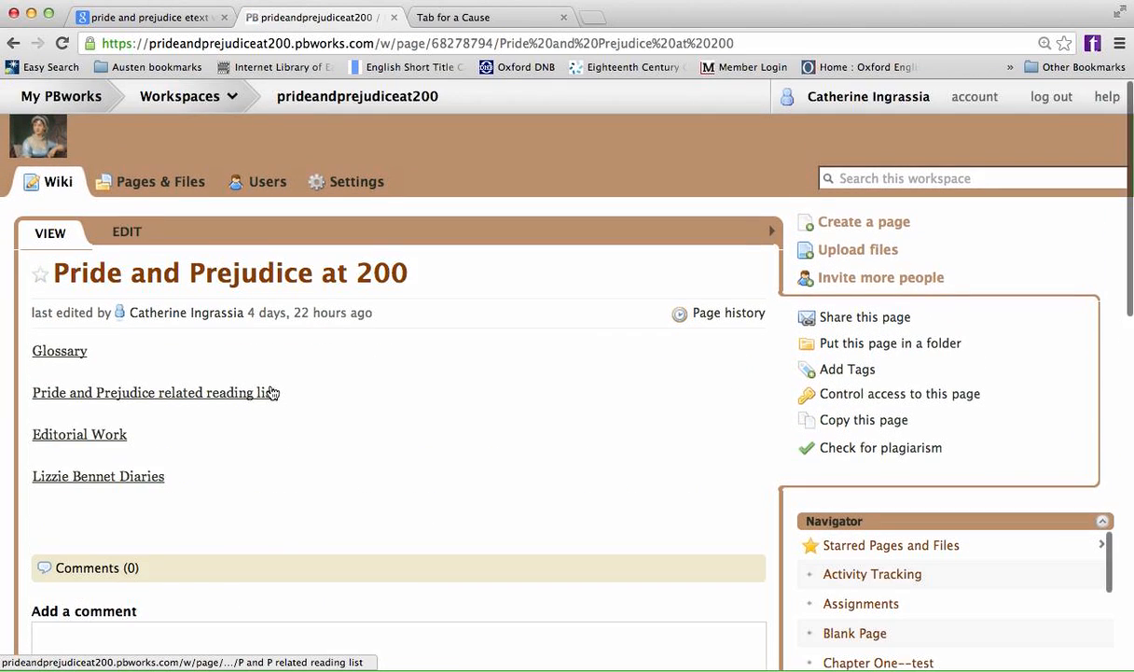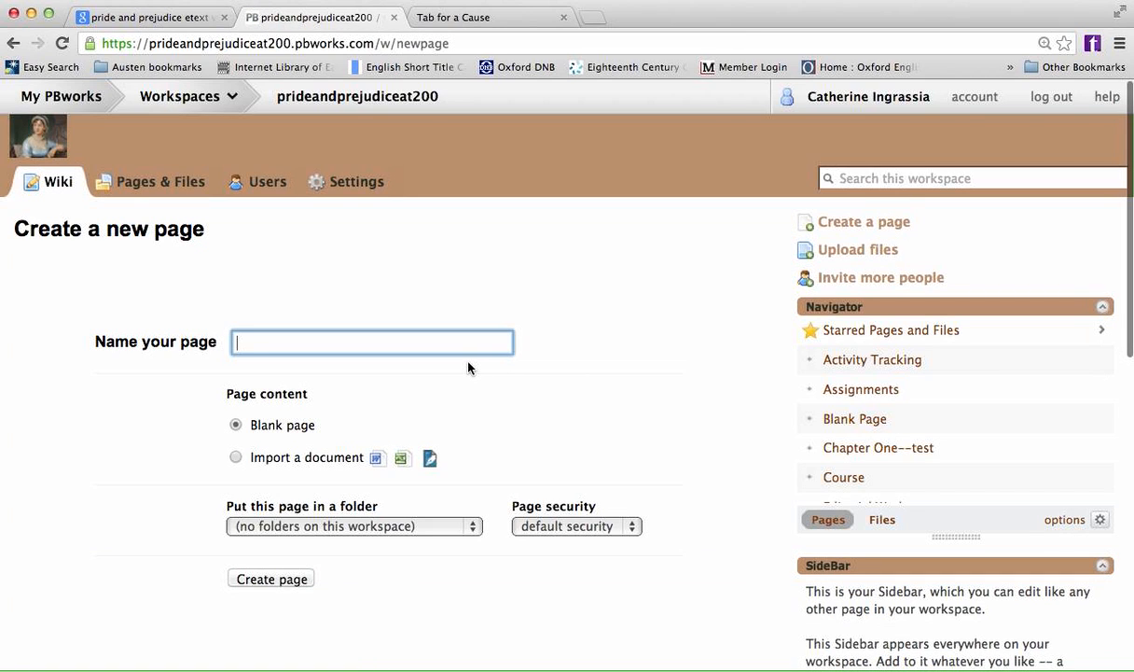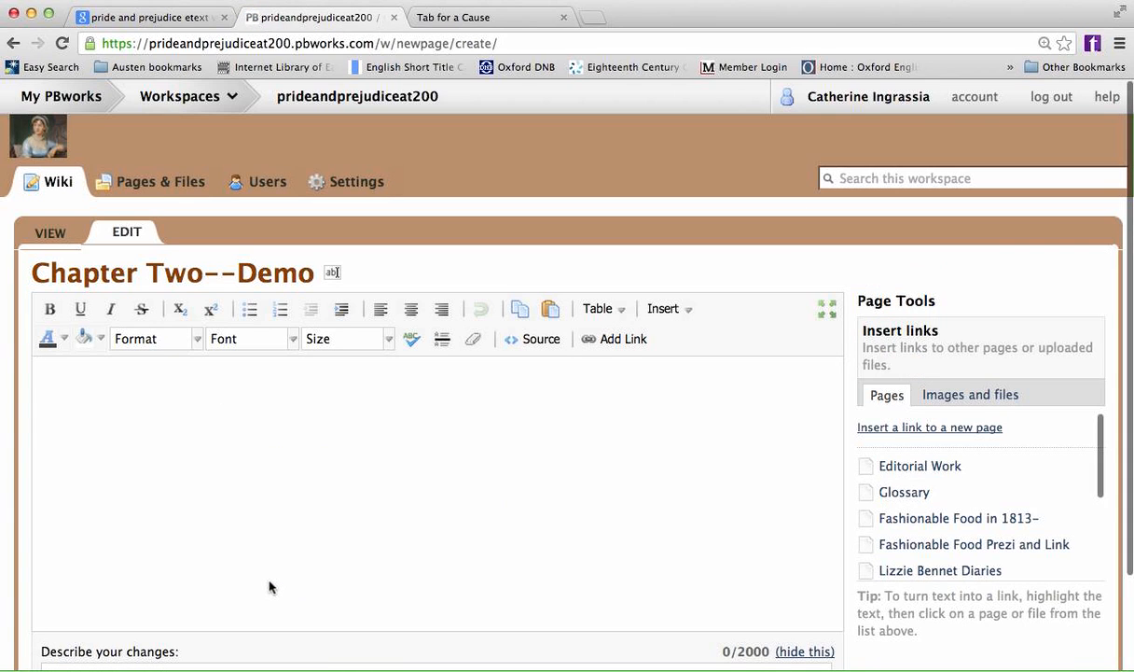What you're going to do once you've claimed your chapter is create a page that's going to be the home to your chapter. And what you do there is go to the upper right hand corner here, click Create a Page, and you're going to name your page after whatever chapter it is that you're doing. I'm going to pretend for purposes of this demonstration that I'm doing Chapter 2. So I'm going to title it Chapter 2 Demo, and I'm going to hit Create Page. And here's my blank page to work with.